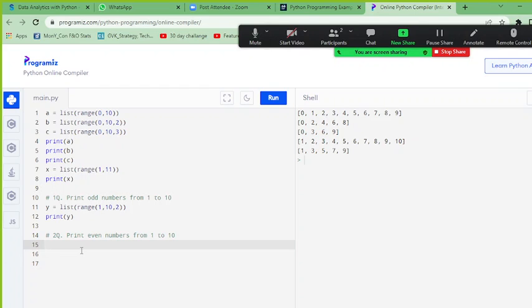Uncle, can we do like this? Some variable equal to list, range, colon, 1, comma, 11, comma 2. Okay, what is now happening? What will happen? I think it will print. You tell me the even numbers. You write the answer.